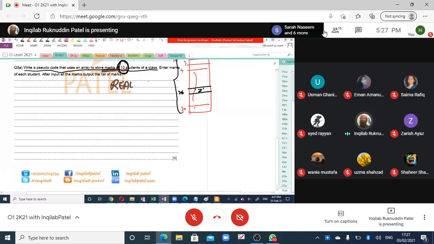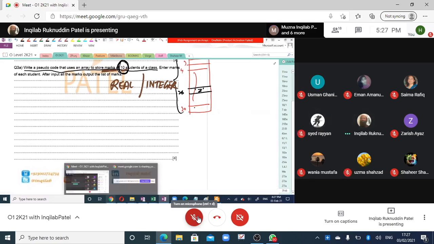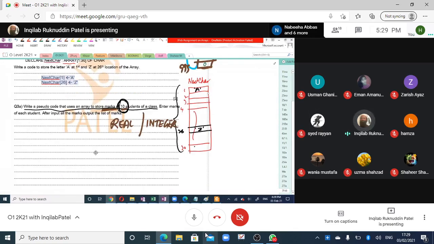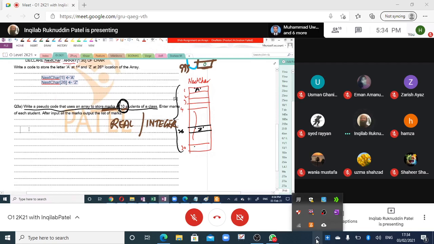Real. Why not integer? Because integer doesn't count decimal points, because real is with fractional part. So it can also be a decimal. The number can also be a decimal. Okay. We will use integer when we are asked to count or it is clearly mentioned to store whole numbers.